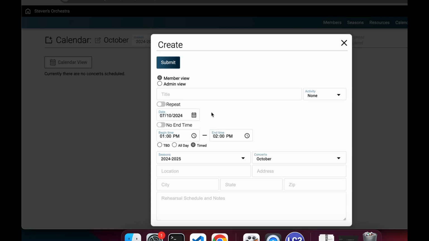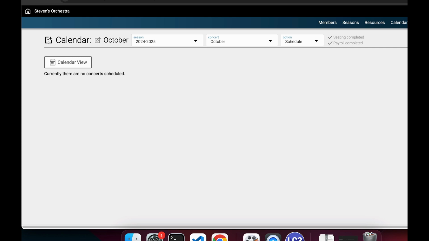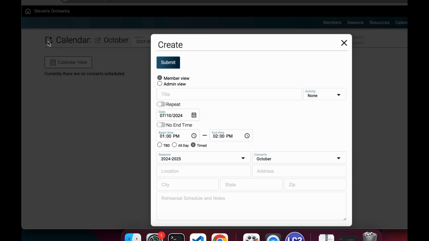When you get here, it'll give you an automatic pop-up of the schedule creation, but if you accidentally exit out, you can go to the top left here and click the Create New button. So regarding Member View and Admin View, both of these will put your schedule on the front end, but the distinction is Member View is that everybody can see it, but with Admin View, only you can see it on the front end. For now, let's go ahead and do Member View because it defaults to that.